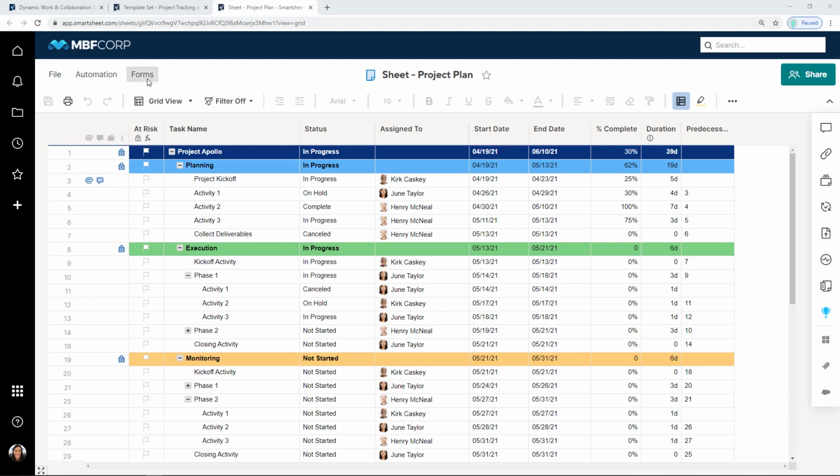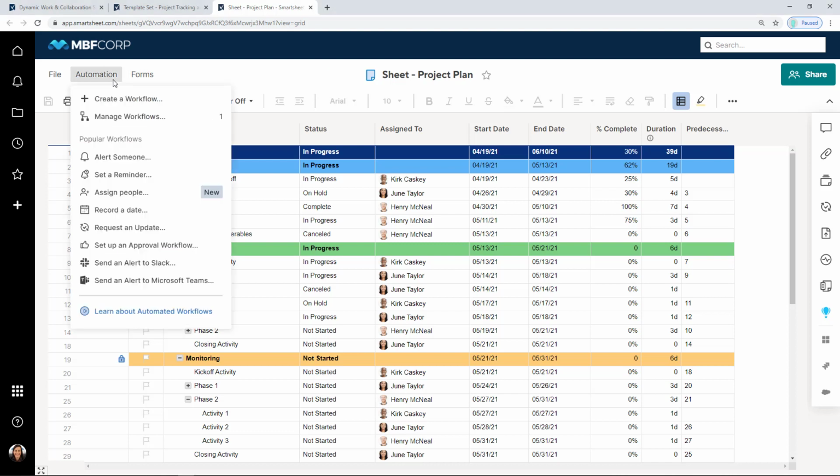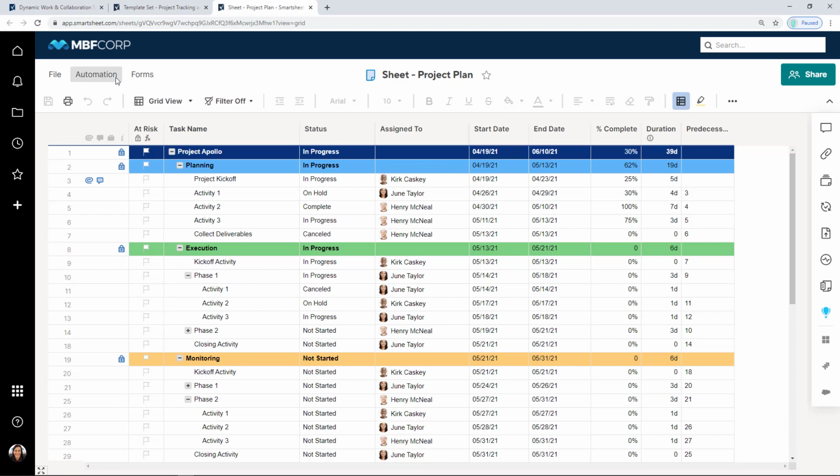So far, we've talked about working directly accessing or sharing a sheet, but you're also going to participate in processes asking you to collaborate in different ways. So possibly even collaborating with a sheet you don't have access to. And you might be asked to do this by submitting information through a form, receiving alerts and reminders, or completing update or approval requests.